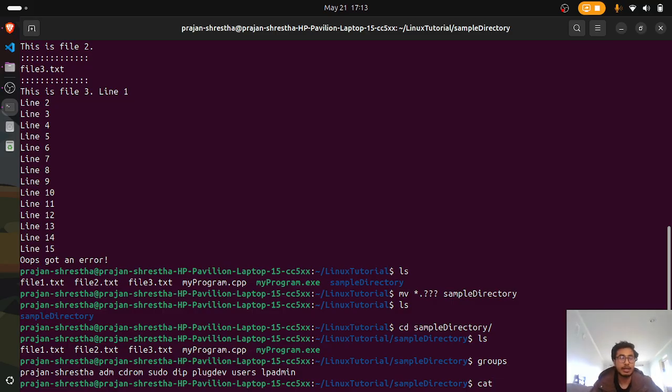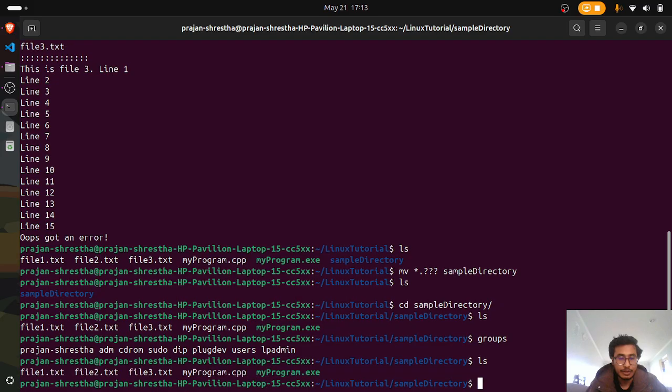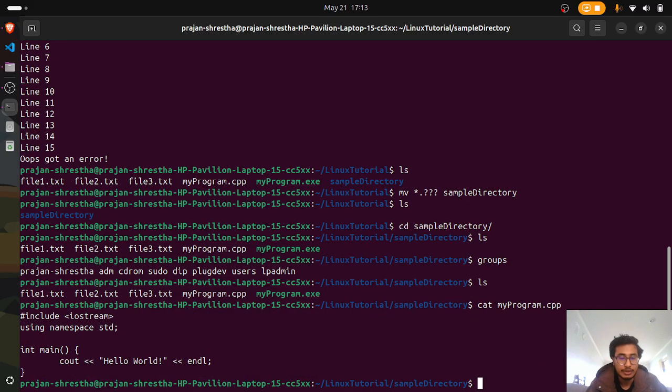So cat also helps to view the contents of the file. For example, if I type ls, then there is one file, myprogram.cpp. If I want to view the content, then I can just type cat and then the file name. So here I have myprogram.cpp. This is a simple program which outputs hello world. So with the help of cat I can just view the contents of the file.